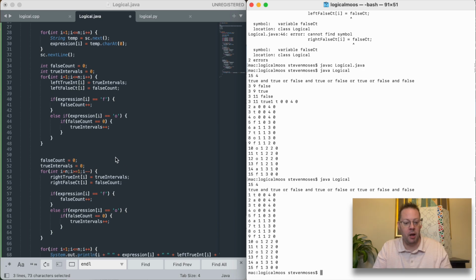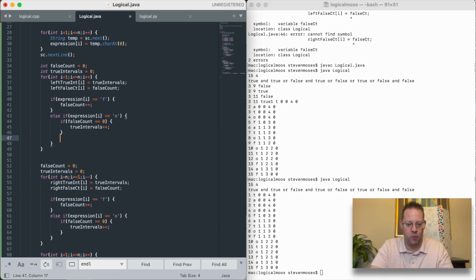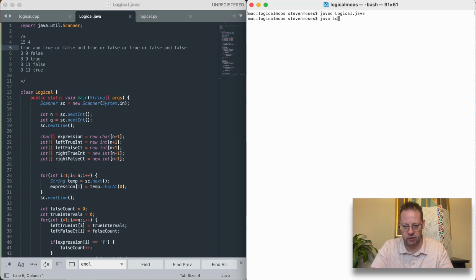Oh, I missed something. When you hit an OR, whether or not it's a true interval, false count has to be reset back to 0 because that means that you're on a new subset. And no matter what the false count was, you're starting back over for this new interval. That's also going to be the case back here. Java, Java logical. Let's recopy this. Okay, that looks a lot cleaner.